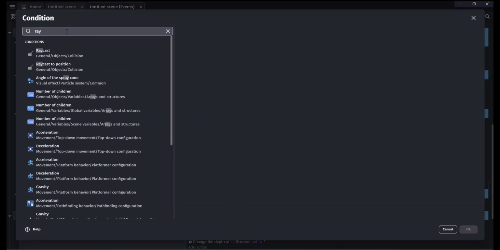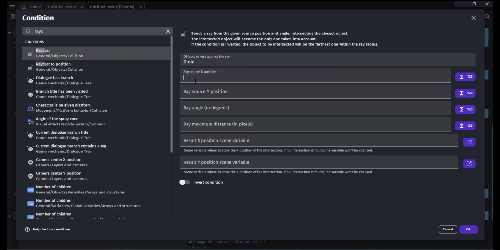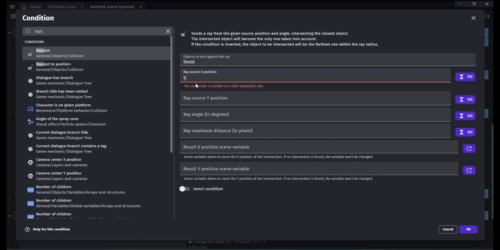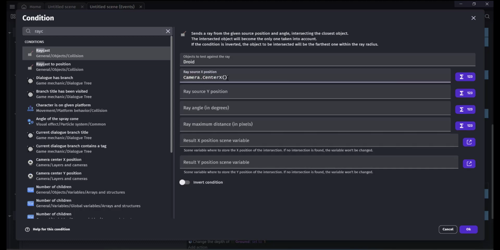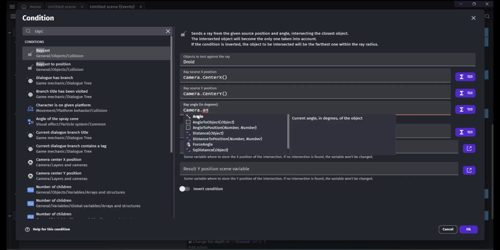Add a condition and search for raycast. We want the target object to be our droid. We want the source position. The source position will be where does the raycast start. And because this is a first-person shooter game, the object for the source is going to be the camera. So it'll be camera center X and camera center Y. And for the angle, we want camera angle.